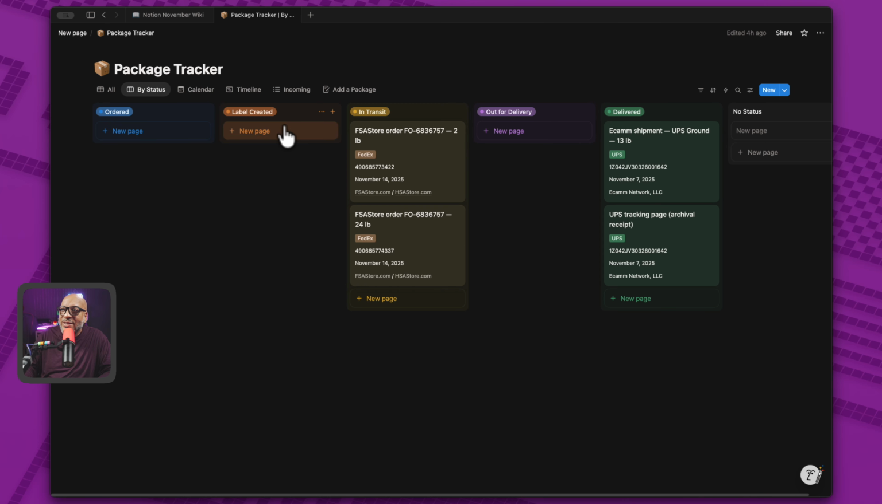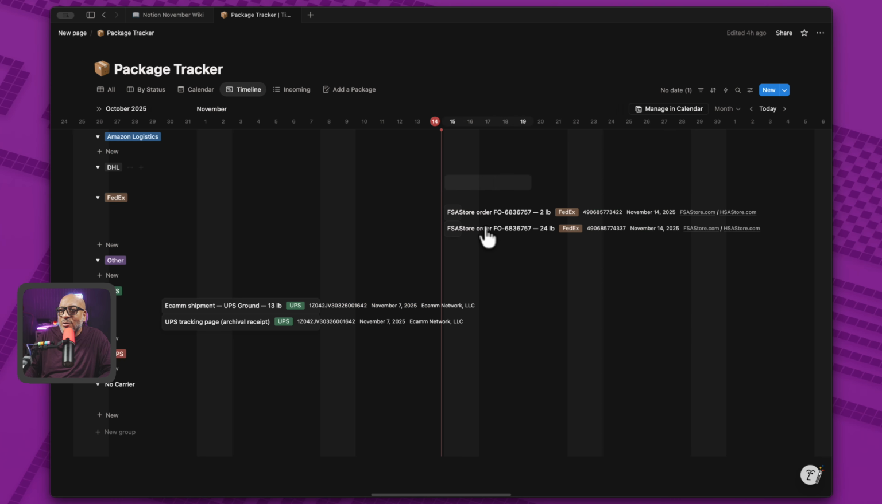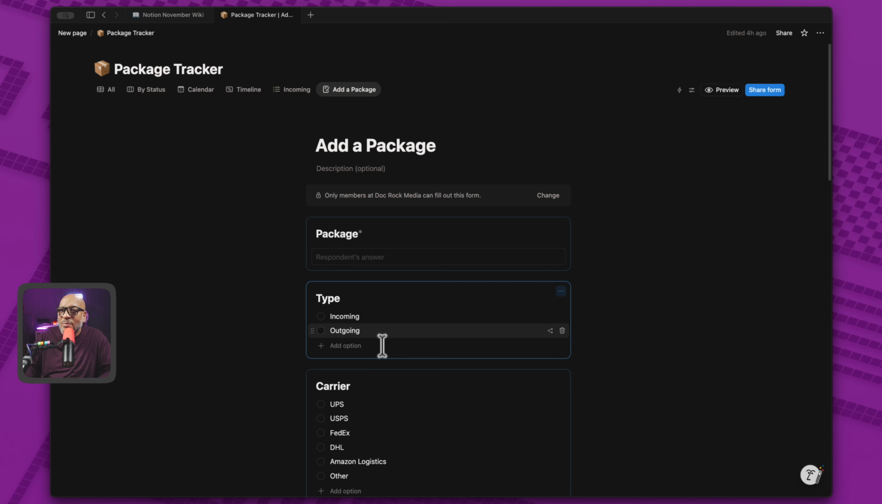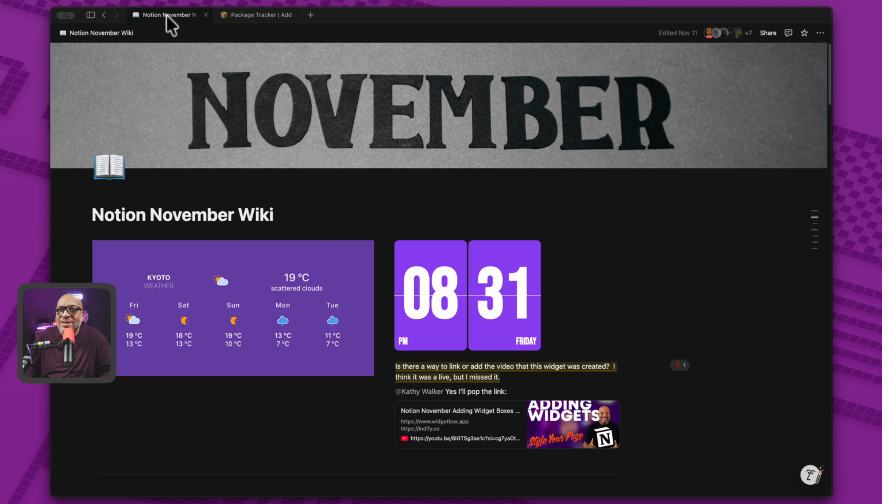Look, it just got my packages. Is it ordered? Is the label created? Is it in transit? Out for delivery, delivered, no status. It got a cool little timeline. I can see where packages are coming in. I even got a form to add packages later. So that is the kind of cool stuff that you can do with Notion AI.